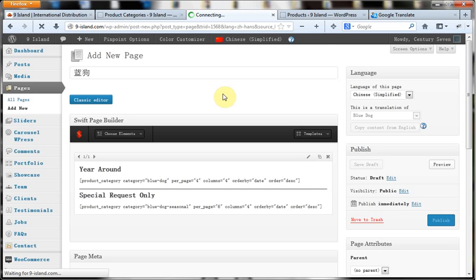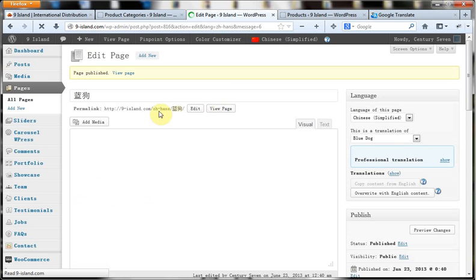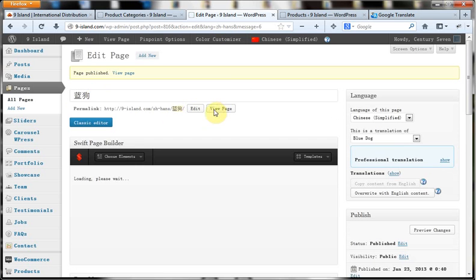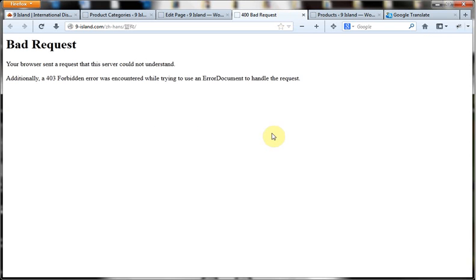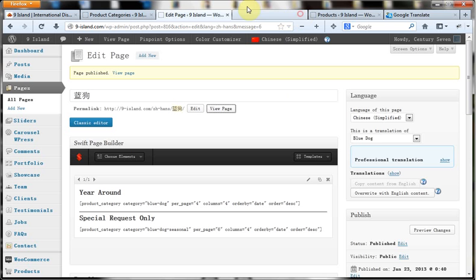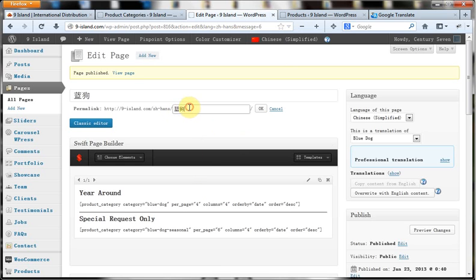Okay, kind of a funny thing here with WordPress. It takes the title and puts it in the permalink. But if I go to view that page, I get a bad request. The reason is because the WordPress system, unfortunately, isn't translating that for the web server. So we're going to come over here and click edit, and all I'm going to do is type in blue-dog. I'm just going to change that permalink to English.